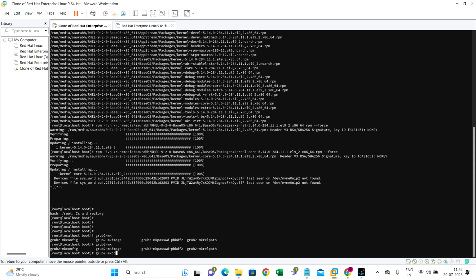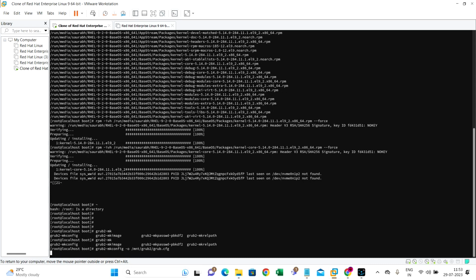Grub2-mkconfig, and -o for output. Here go to /mnt, go to grub2, and here in grub.cfg. Okay, so this file needs to be regenerated. So hit enter.